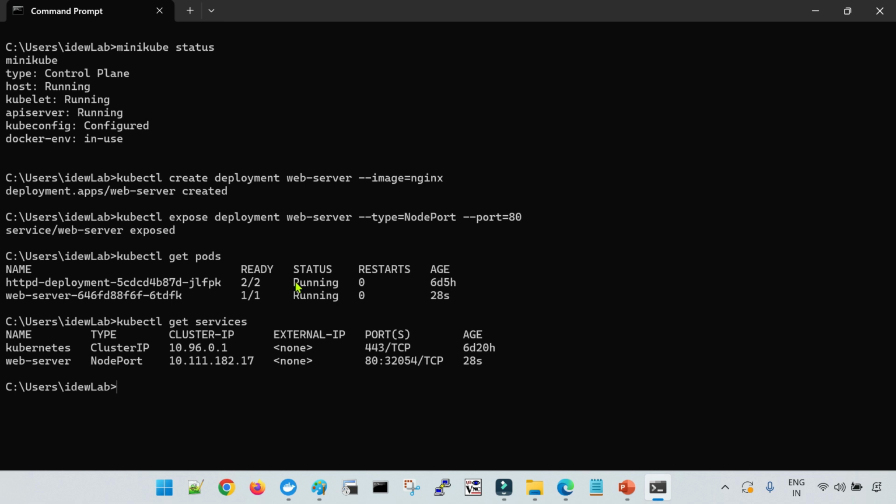Let me get the services. This is the service we created with the name web-server. Now you can see that the type is node port, because we have given the type as node port. The internal cluster IP has been assigned. There is no external IP because that is applicable if we have the service as load balancer, where it will assign a public IP here. Now it is listening on port 80.